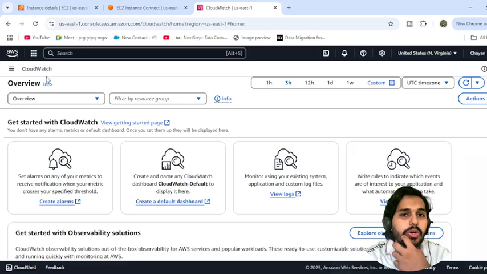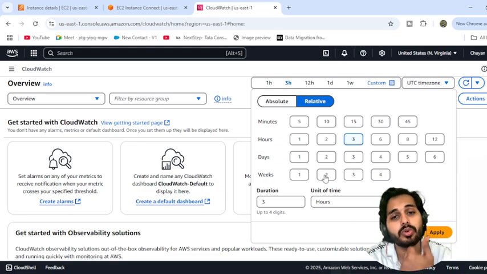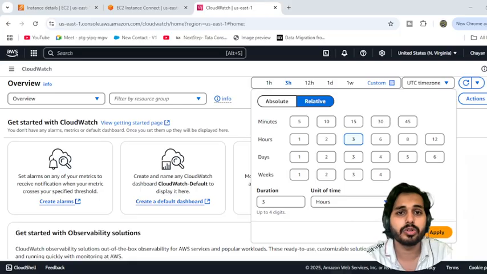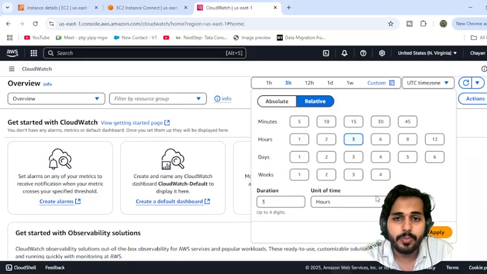Okay, so once you come up over here, you can check it out. They provide custom ranges: you can check the previous one week, two weeks, 3 weeks, 4 weeks, however many weeks you want. So you can set it according to how much you want.